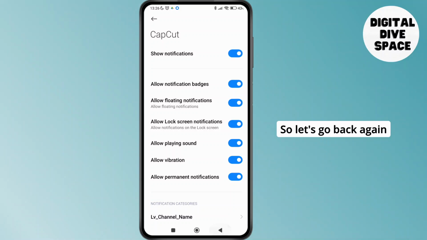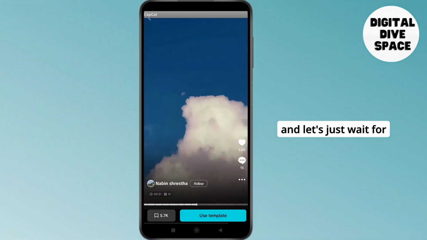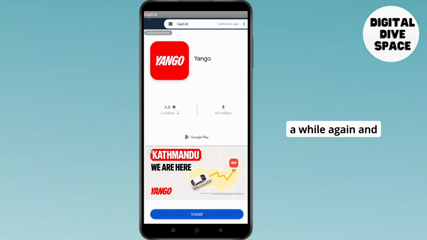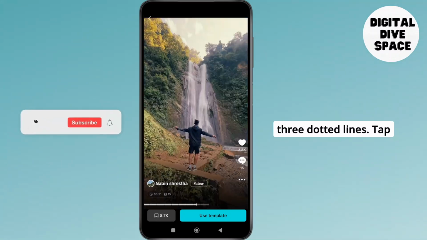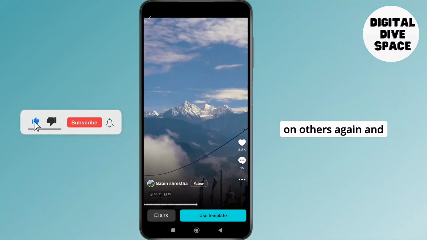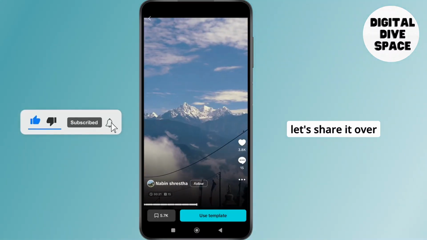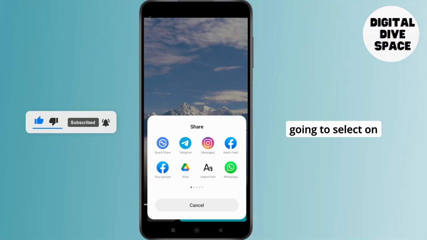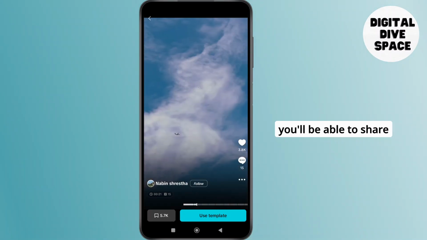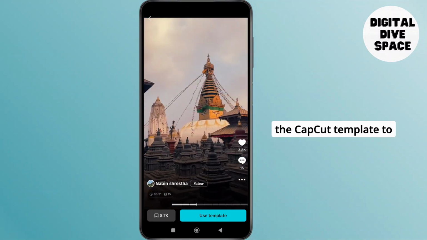So let's go back again and continue to the app, then tap on 3 dotted lines, tap on others again, and let's share it over here. So I'm going to select Telegram. As I do that, you'll be able to share the CapCut template to other people.